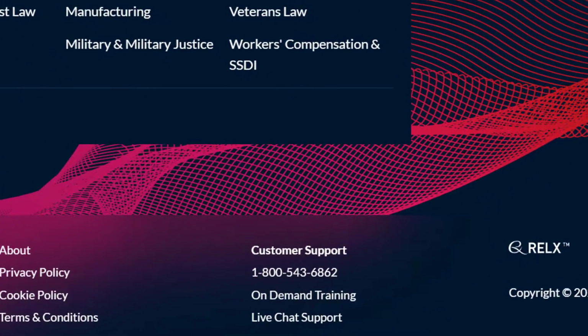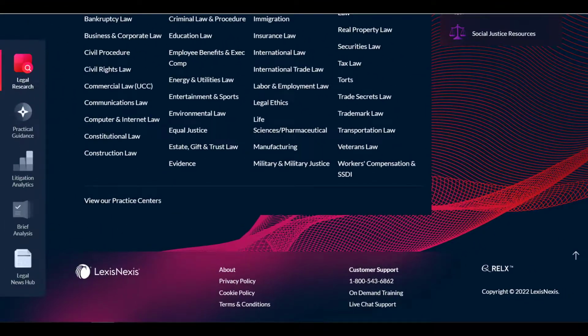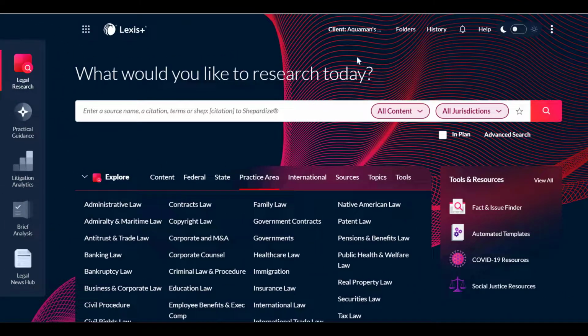Finally, I want to point out at the very bottom of the screen, you will see customer support options that not only includes the live chat support, which I just mentioned, but also the Lexis customer service 800 number. That 1-800 number will connect you to Lexis customer service, and they are available 24 hours, 7 days a week. So you never have to feel like you are all on your own with your Lexis research.